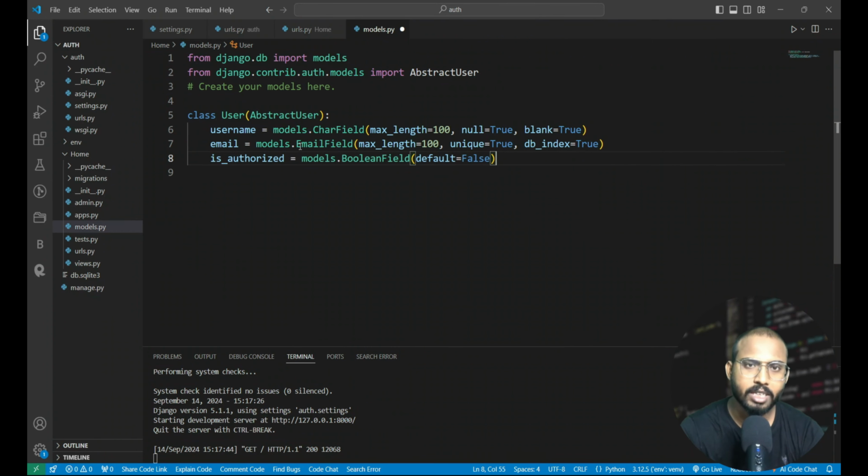We are using this authorized section because when the user creates their account, their account must be verified by the admin. So we are taking the boolean field here with default equal to false, so that it does not get verified. The admin needs to manually define or verify their account.